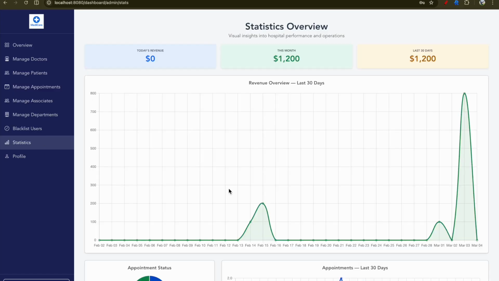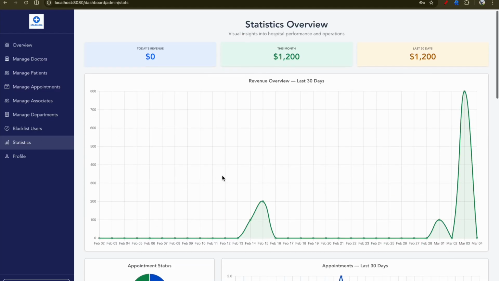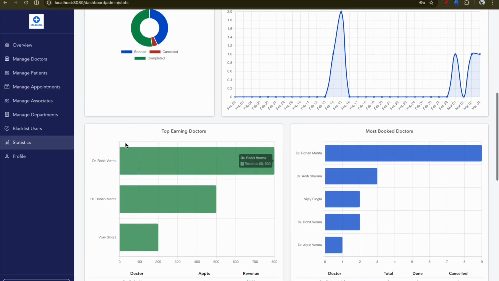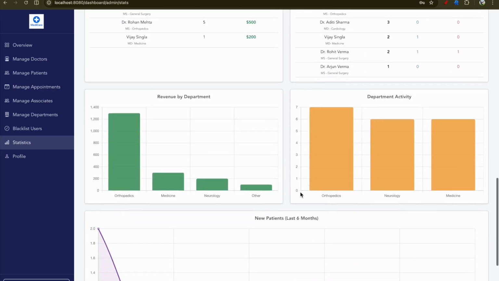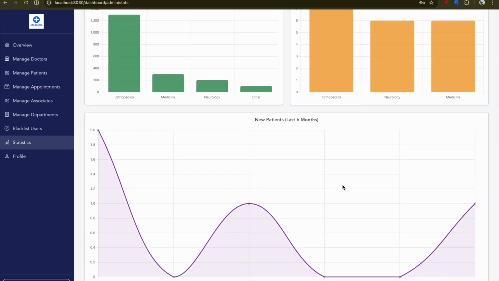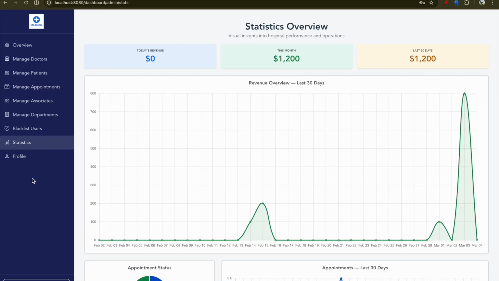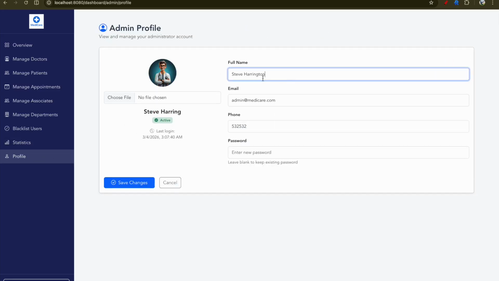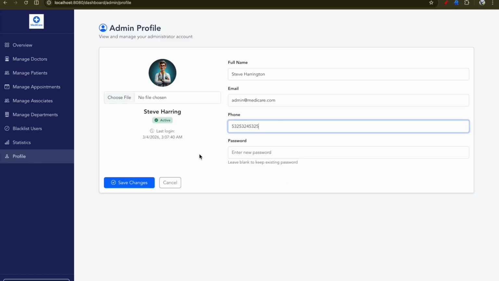We have the stats page where admin can see the overall stats for the application, like the total revenue appointments within 30 days, top earning doctor, most booked doctors, department revenue, and the new patients within last 6 months. This is the profile section where admin can update their profile. They can upload a photo or they can change any of this information over here.